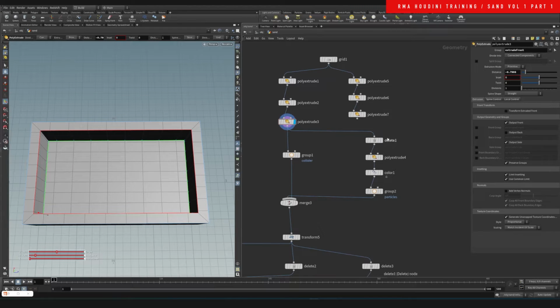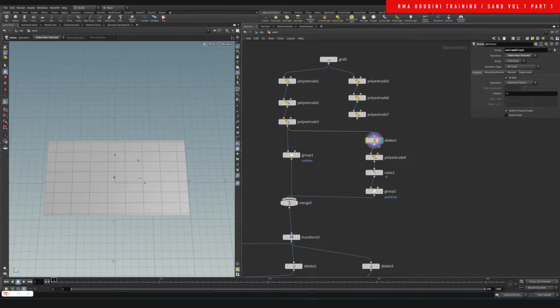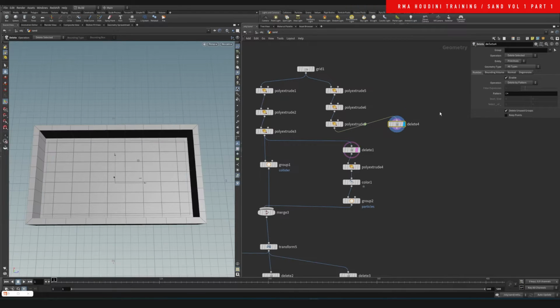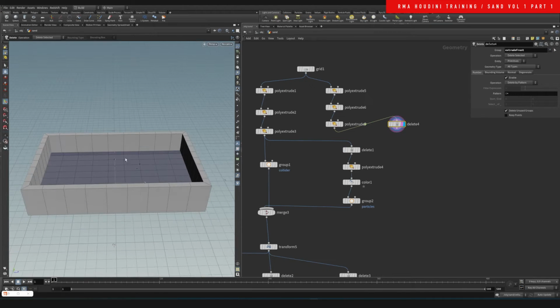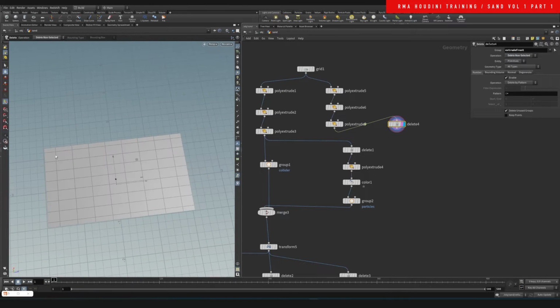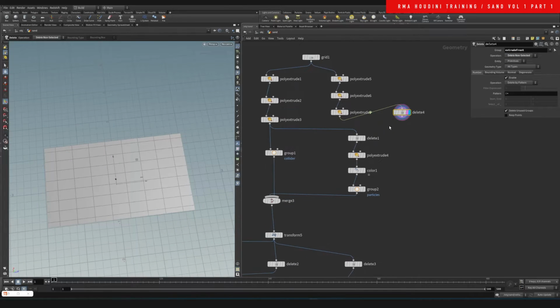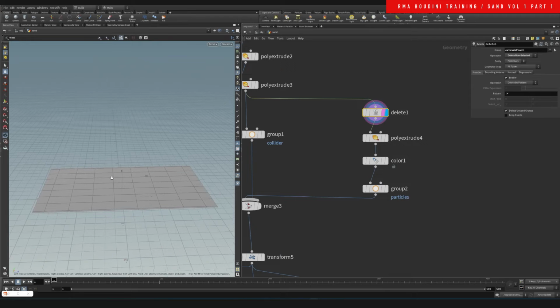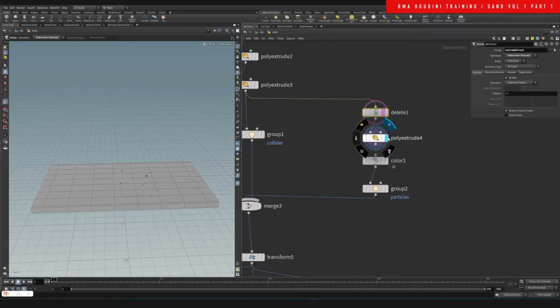And then on this end, I'm basically deleting the extrude front. So if you drop down a delete, and we connect it here, and we say just delete the extruded front, it's gonna delete this front. But you want to do delete not selected, so that we just isolate this area. Okay, I'm gonna delete this, and now we have the area where we want the particles to be in created.